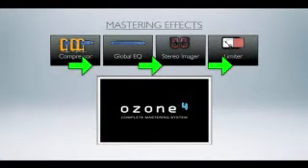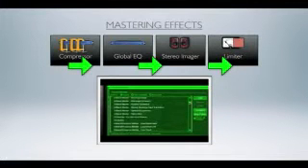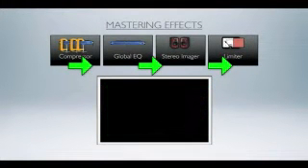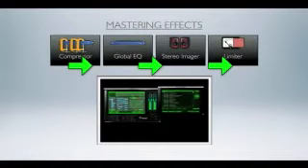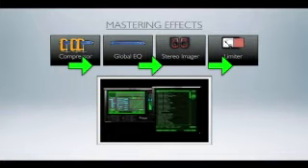Ozone 4 comes with a new, redesigned preset manager containing 140 presets designed by professionals, giving you a great starting point for your mix or master. The preset manager can now also be undocked and viewed as a separate, resizable floating window, making it easier to see how presets affect Ozone's settings.